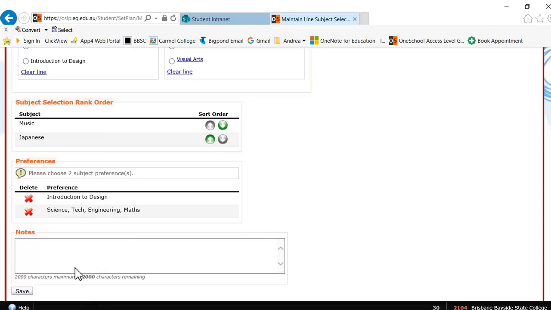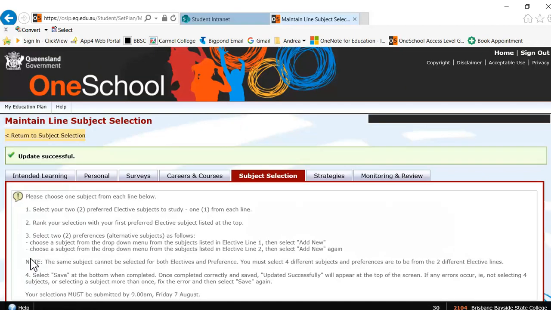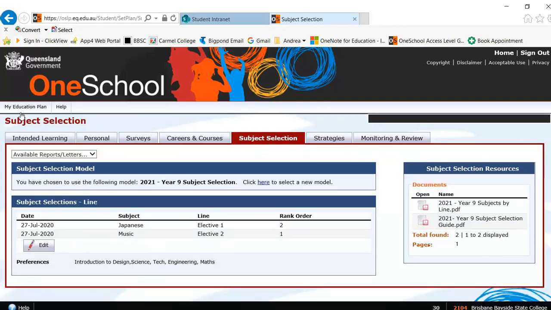This is not a requirement and notes are reviewed by the Deputy Principal. Once you have completed the above correctly, press Save. Update Successful will appear at the top of the form. Select Return to Subject Selection once finished.